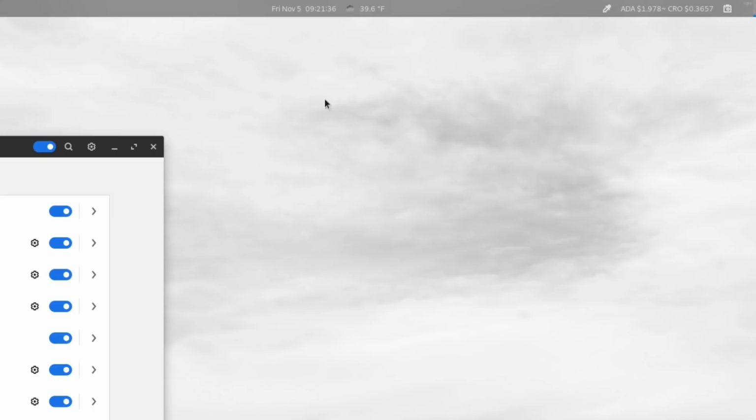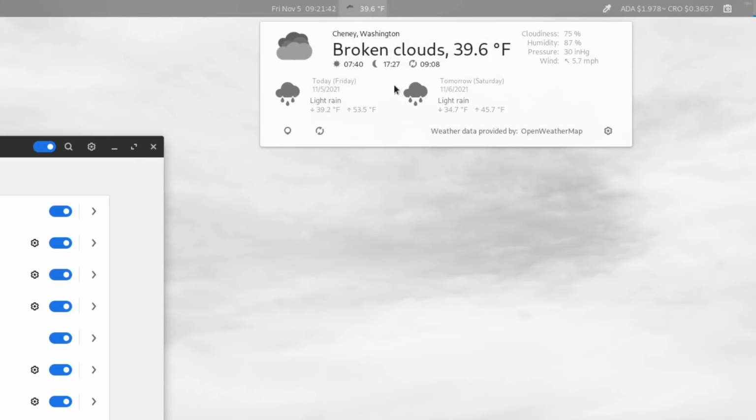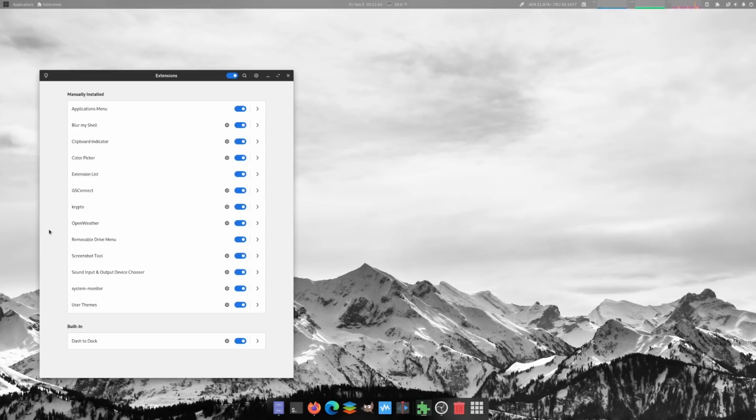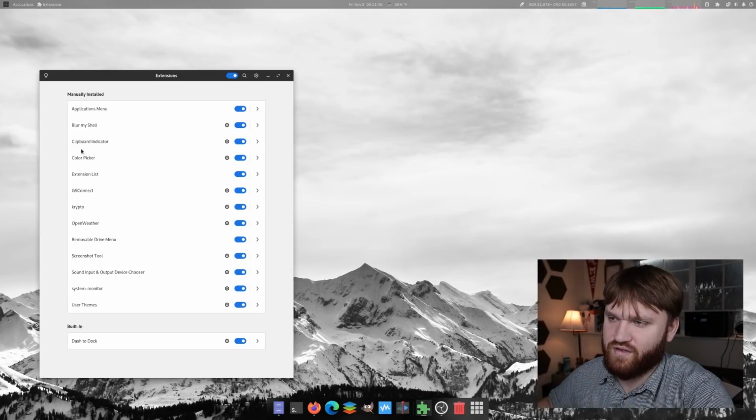We have a little crypto counter here. I'm not too into crypto, but there's a couple of them that I actually moderately kind of follow. We have Open Weather, which is right over here. This will give you your weather. I've talked about a lot of these in the past, except for there's a couple new ones such as the color picker and GS Connect. And then we have the removable drive menu, which is real nice.